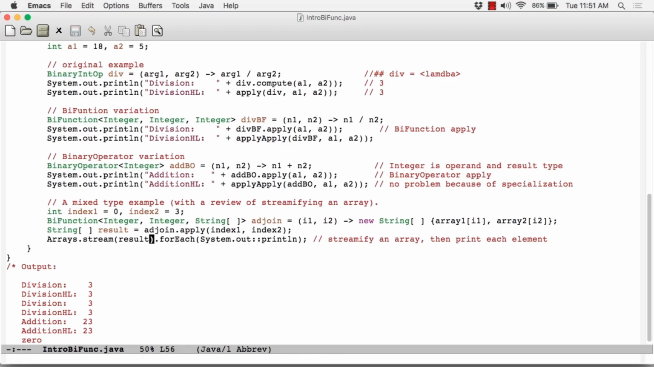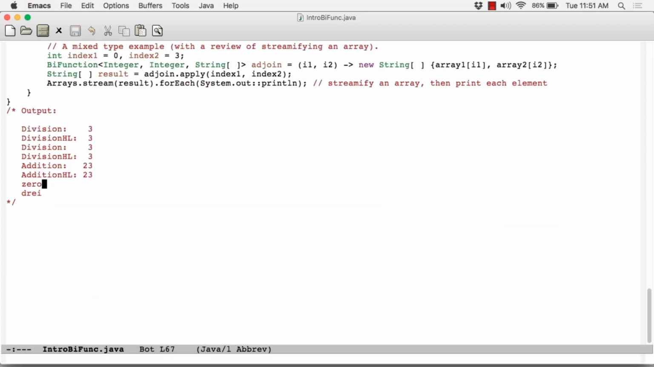And then for good measure, I'm using the Arrays.stream convenience function, so Arrays.stream(result). In many examples, by the way, we'd convert an array to a list and then just call stream with no arguments, but Arrays.stream is very convenient, does the same thing, and then for each of them, print them out. So the output you can see down below, the division, the high-level division, the division again, high-level again, addition, high-level. The high-level, of course, is always the calling either apply or apply.